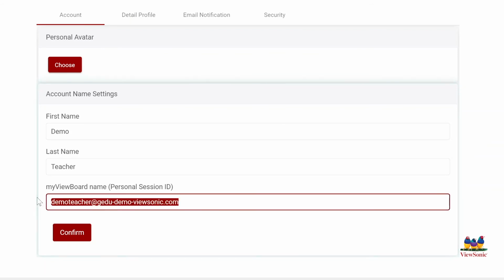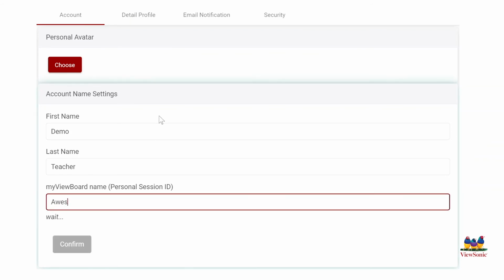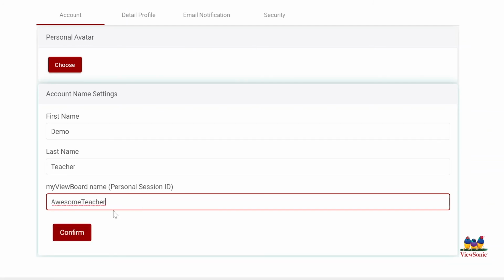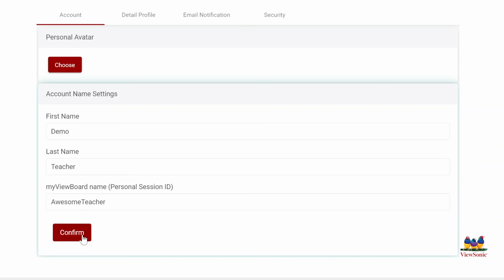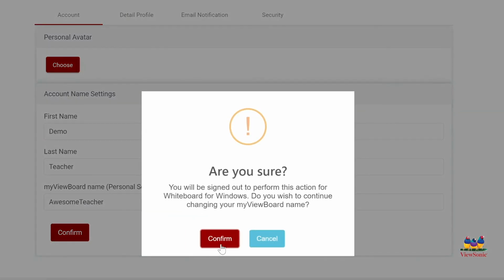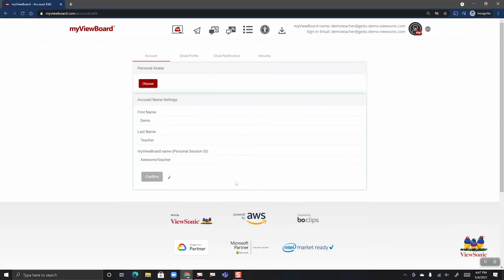By default, it's your email, so type in something new. Think of it like a username, so it does have to be unique, and there can't be any spaces. When you're finished, go ahead and click Confirm, and then that's it. Your account is all set up and ready to go.